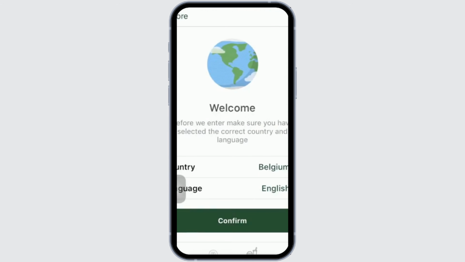To confirm your changes, just tap on Confirm at the bottom of the page. Then just like so, you will be good to go.